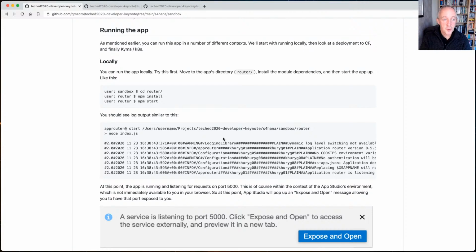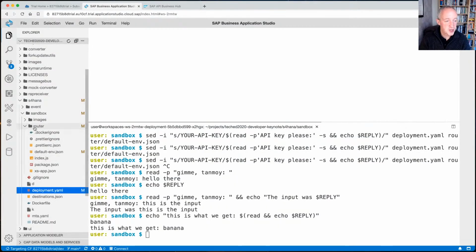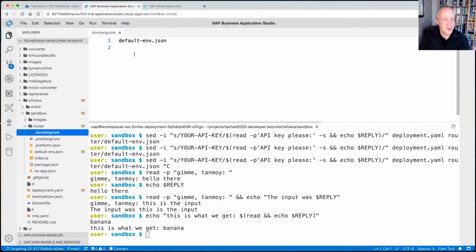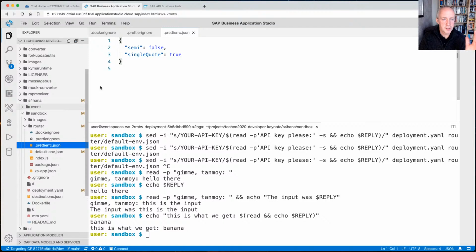So let's go back to our session here, and you can see in the router directory, we've got lots of files. Docker ignore, we'll come on to that shortly. Okay, we'll come on to that when we start building the Docker container. Sorry, the Docker image. Prettier ignore, prettier run. I've started to embrace prettier, which is a mechanism to enforce. Enforce, is that the right word?